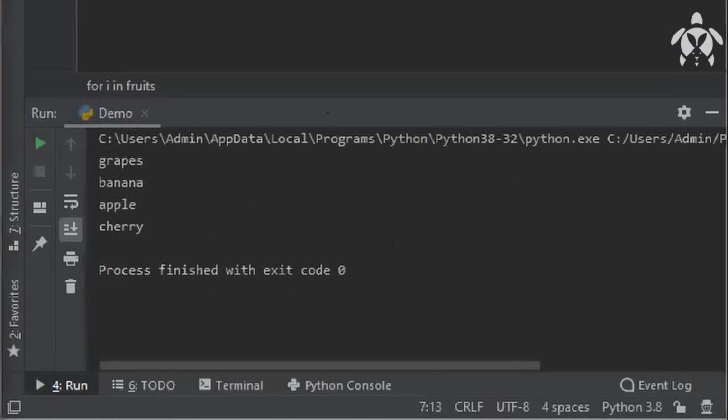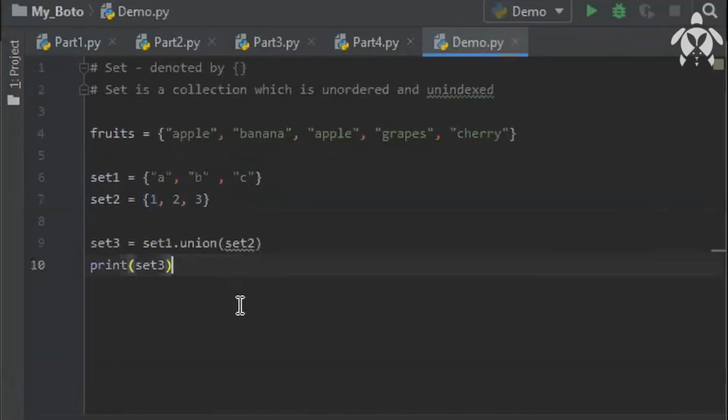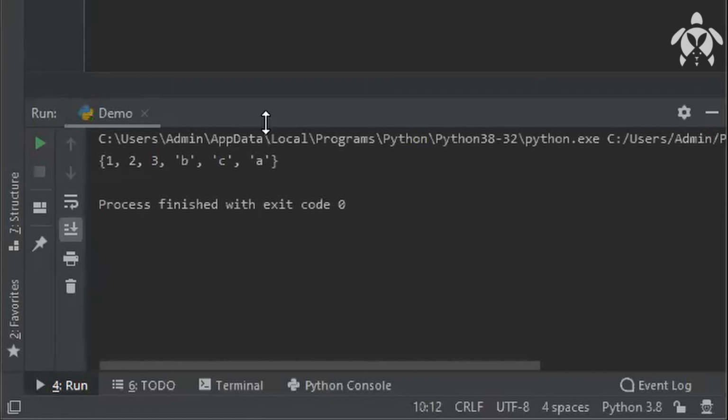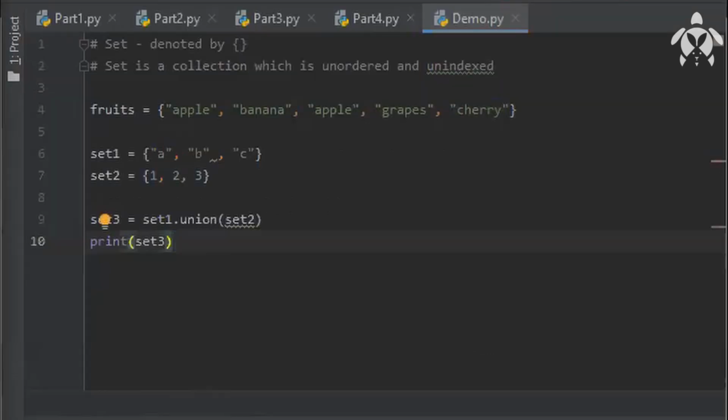And suppose you have two sets. Set 1 has A, B, C, and set 2 has 1, 2, 3, and you have to add the two sets at the same time. So we use the union function here. Set 1 dot union, set 2 in the brackets, and print set 3. If you run this, you will get all the outputs in a single set. Okay, so this was all about your sets.